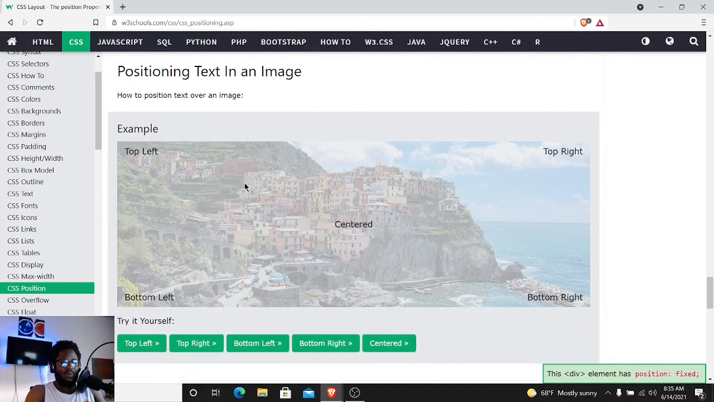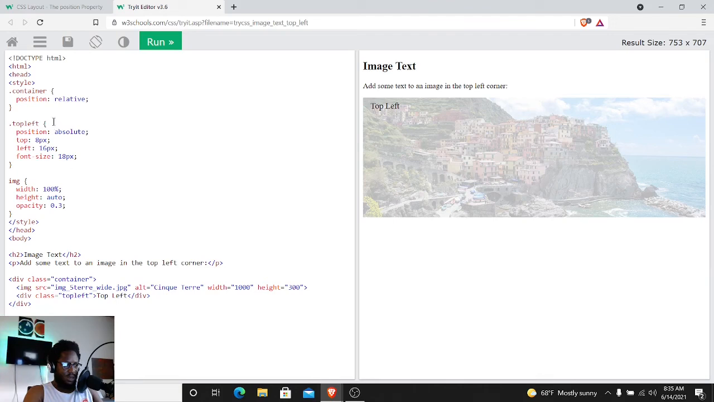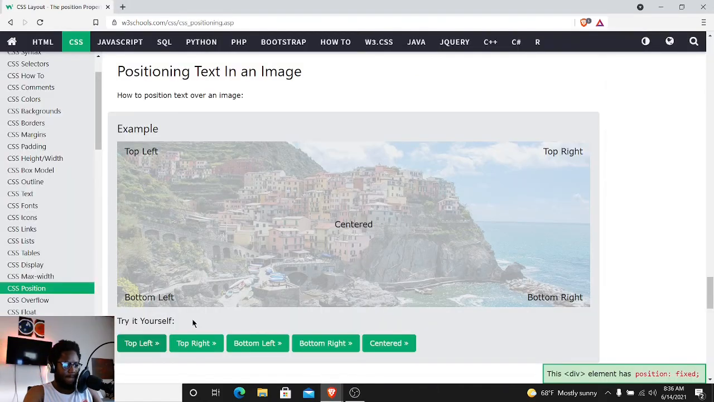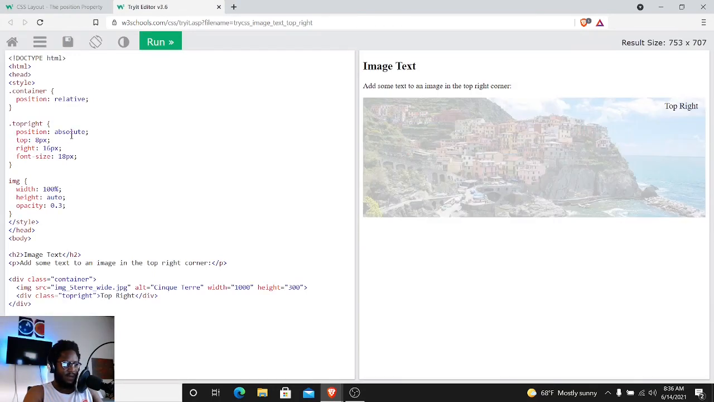So positioning text in an image. How to position text over an image. All right. So top left, container, top left. Let me see what's the div class. Okay, top left. So top left absolute, and the container is relative. Okay, and it's absolute. All right. So container relative, absolute, top and then right.